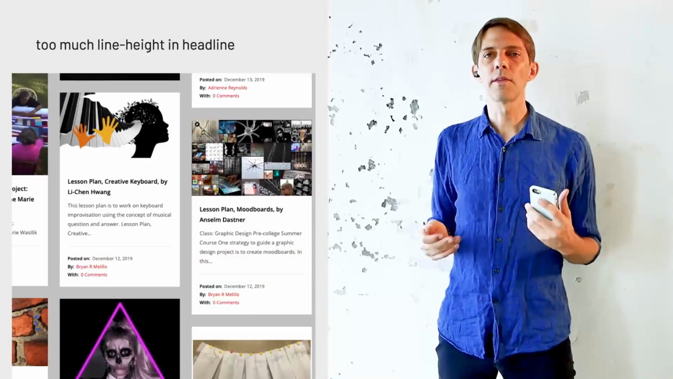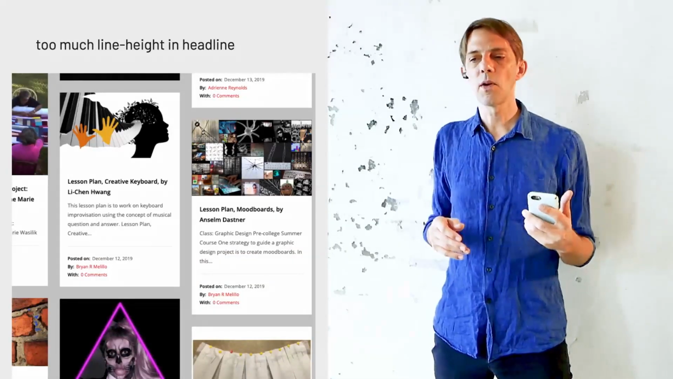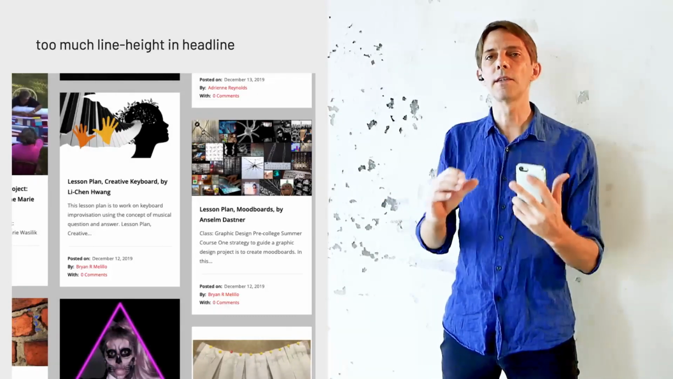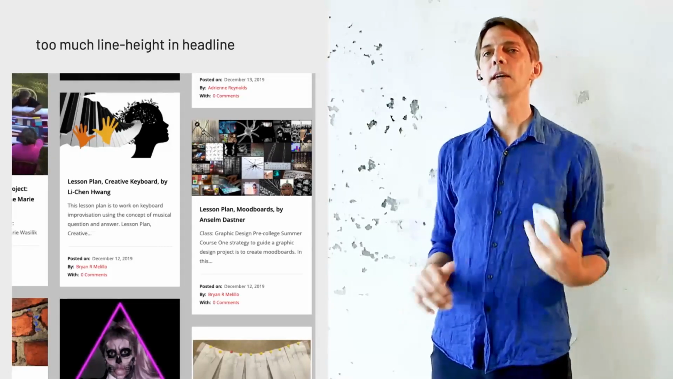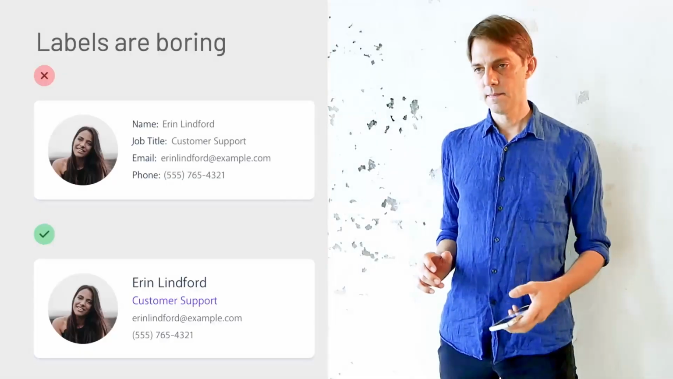So this is a card where I think a few things went wrong. For example, the headline seems a little too small compared to the text. And if it was bigger, the line height could also be tighter, so it looks like one piece of element. It's not a whole running text. So a little bigger and a little less line height.